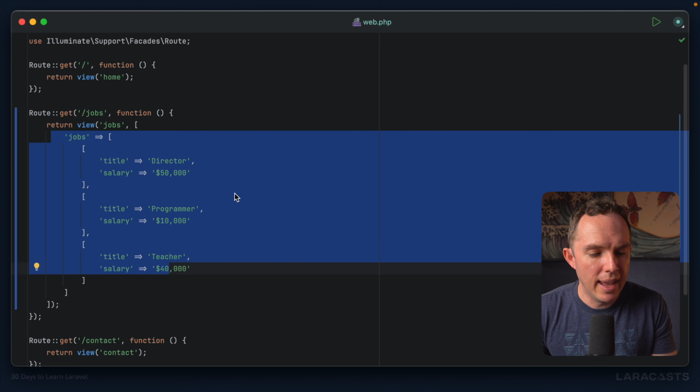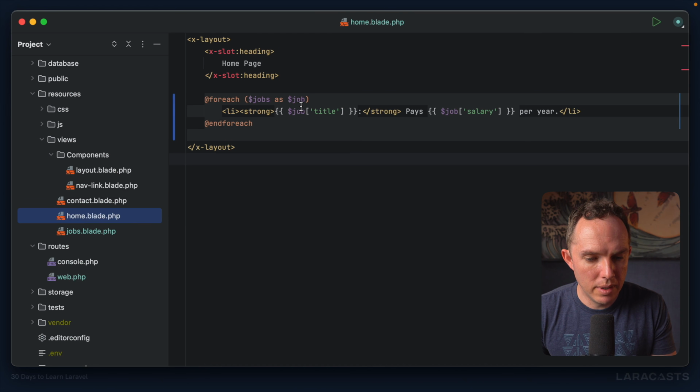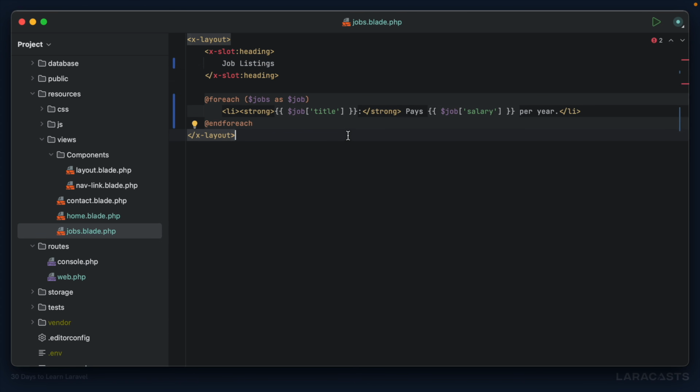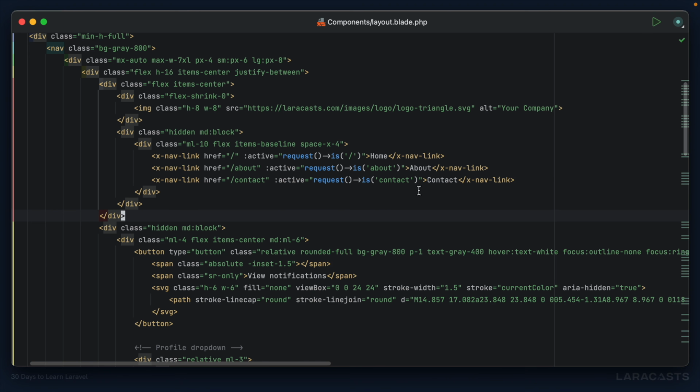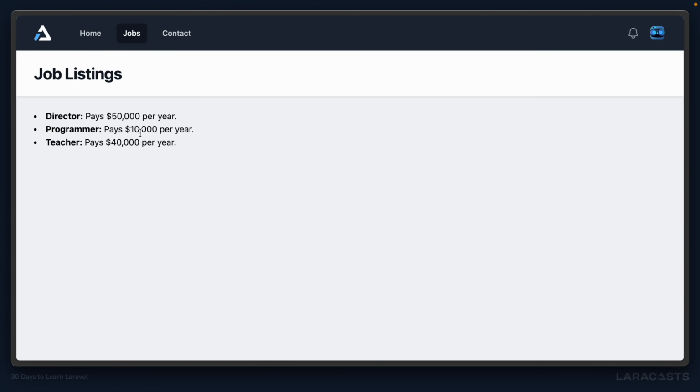And we'll talk about that in an episode or two. All right. So let's go into home, snatch our foreach, and paste it into jobs. And then finally, let's update the about page to point to jobs like so. Refresh. And now we have a home page and a brand new jobs page that lists all of the jobs that are currently available for your business or whatever.